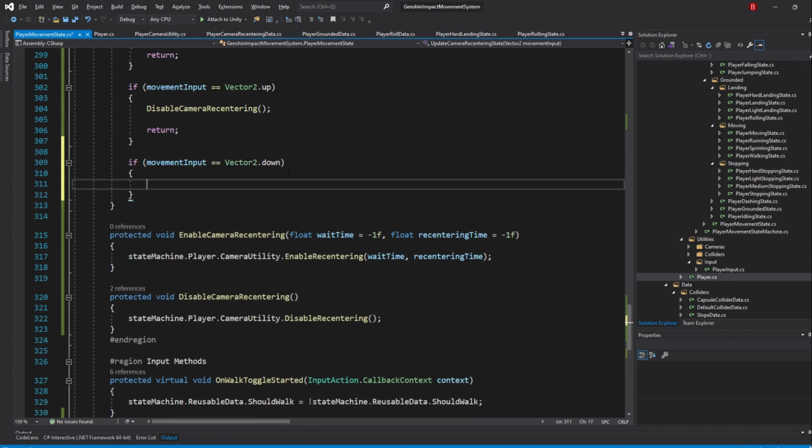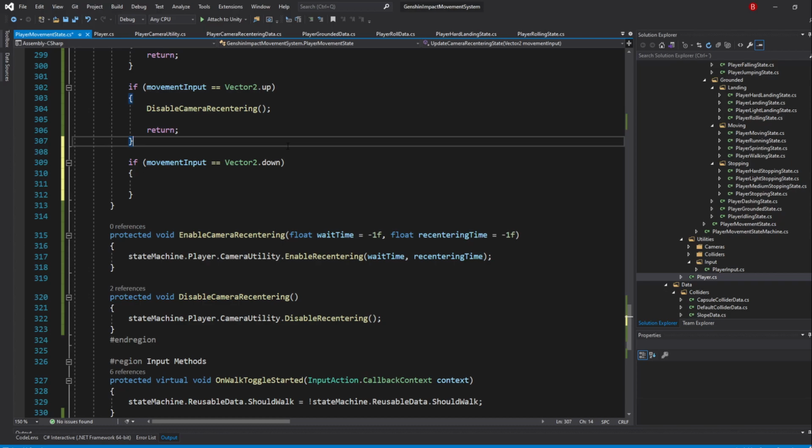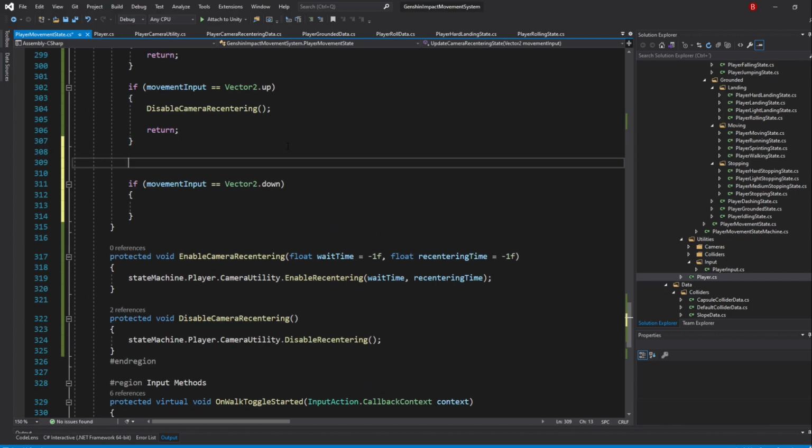In this case, we'll need to iterate through our backwards list and see if it is within the ranges, disabling in case it isn't. Of course, to do that we need our camera angle, so above, outside of the if statement, type in float cameraVerticalAngle equals stateMachine.Player.MainCameraTransform.eulerAngles.x. Note that x is the camera vertical angle.